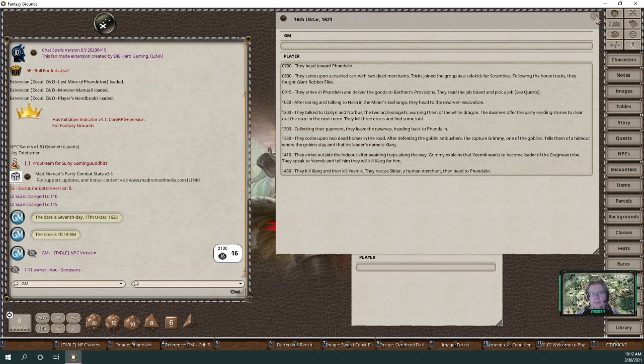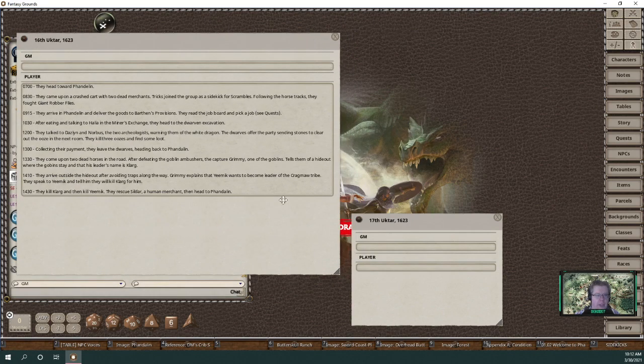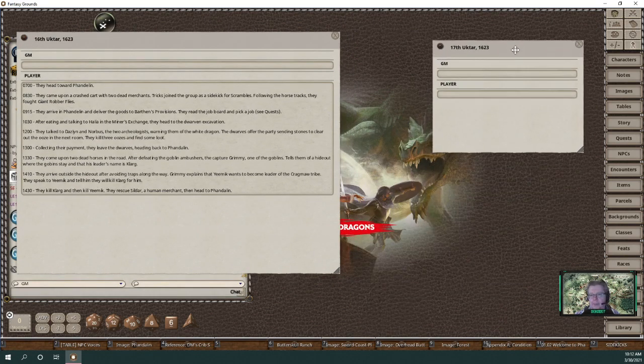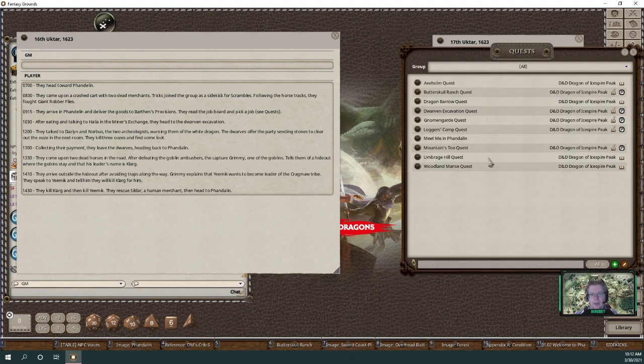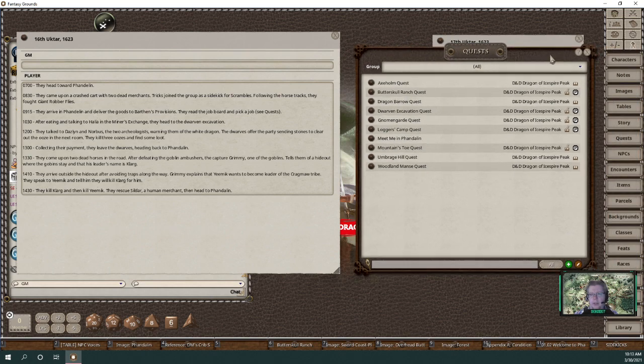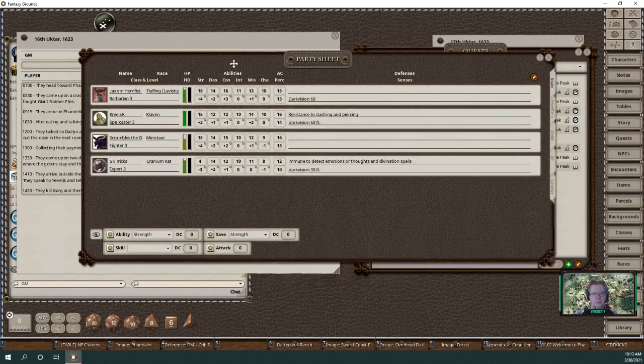All right, so let's get back to our calendars. I have a little bit of catch up to play. I'm going to check in their quest bar here. I want to check one other thing. I don't have a Discord. All right, so what I need to do then is go to the party sheet here. This lets you look at the party.